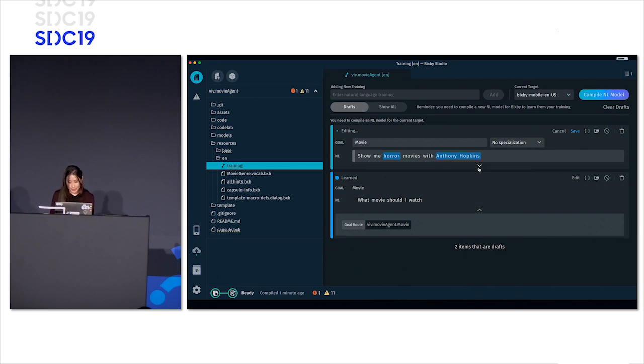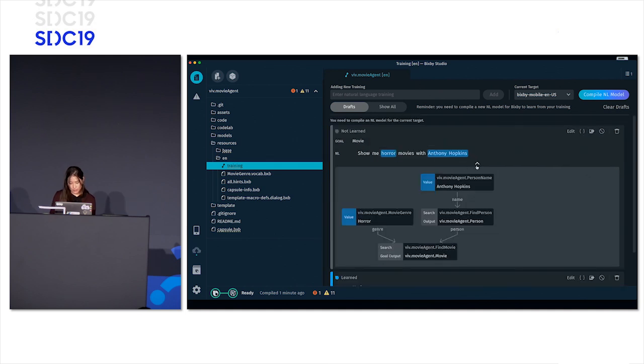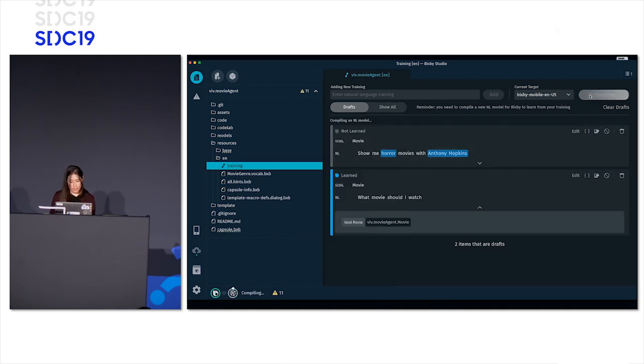We're going to take a look at the planner, and we can see this is what Bixby has written for us. So movie genre is being consumed by the action find movie, outputting movie, and the person name is going through another action called find movie, outputting person, which is being passed through find movie and movie. So this looks great. We're going to save it. And again, we're going to compile so we can update this status. Great. So it's learned.